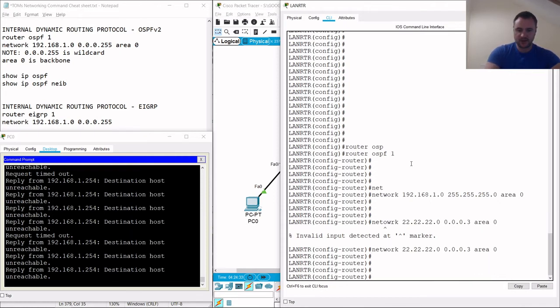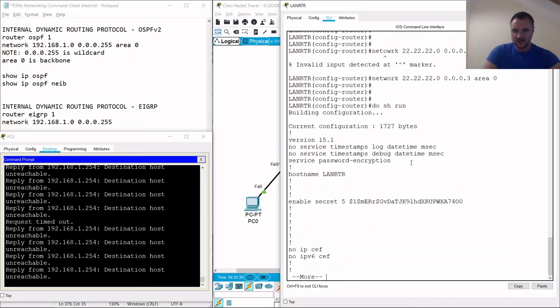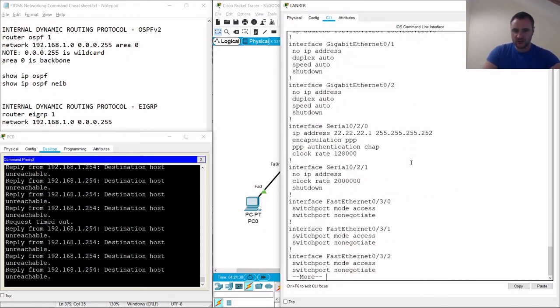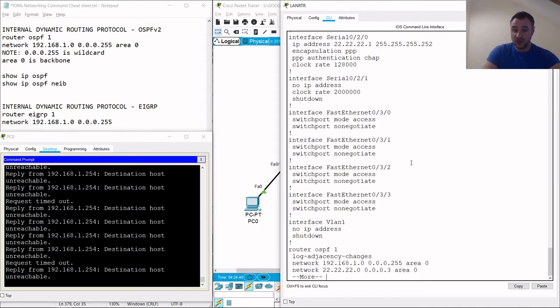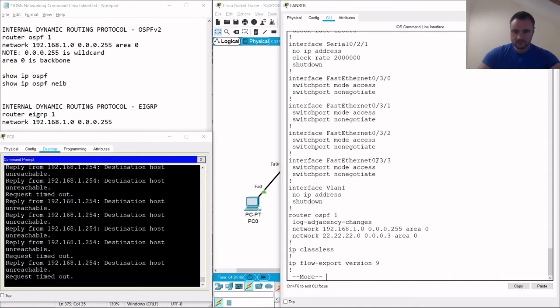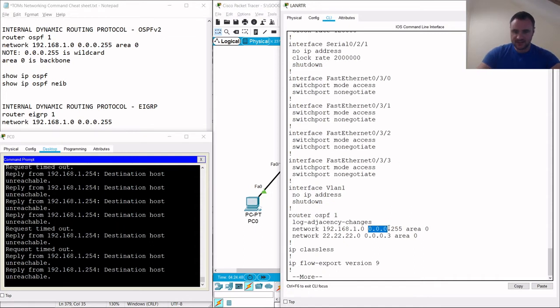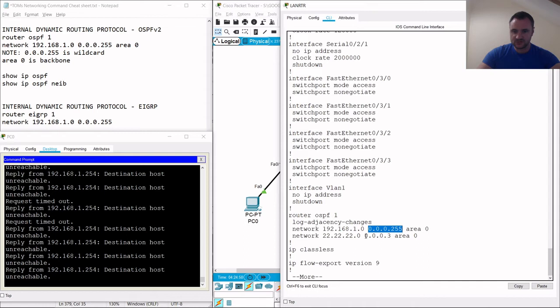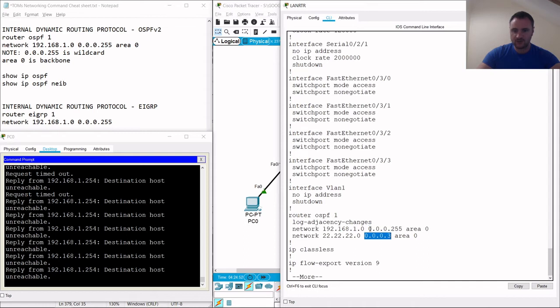Now if I do show run, we'll quickly inspect the OSPF. Routing always sits below the interfaces on here. Have you seen this? We initially put in the subnet mask, but what Cisco did was change it into a wildcard for us.